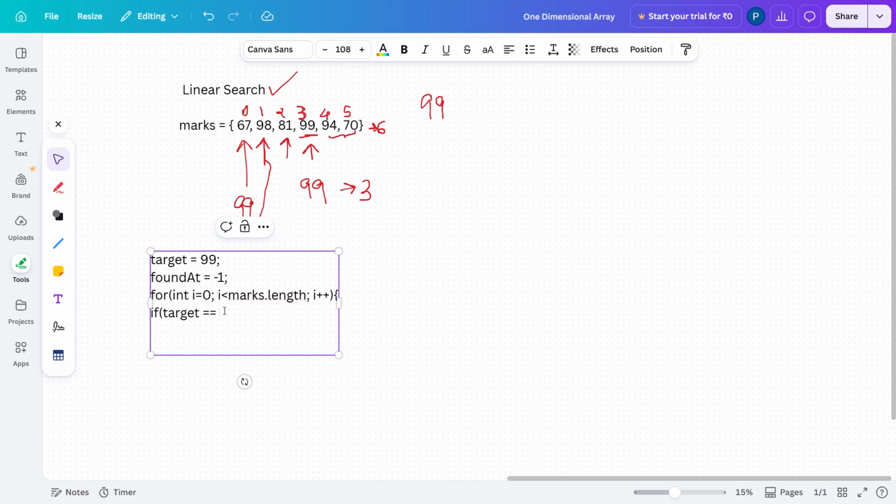So how to fetch the element in the array? Using the index. Marks of index is denoted by i, right? Marks of i will provide me the value or the element of the array. If the match is found, then I will update the variable foundAt. Initially foundAt will be -1 because the search is not found. Now since the search has been found, I will update the element position as i, because at this particular position itself I found the target element, right?